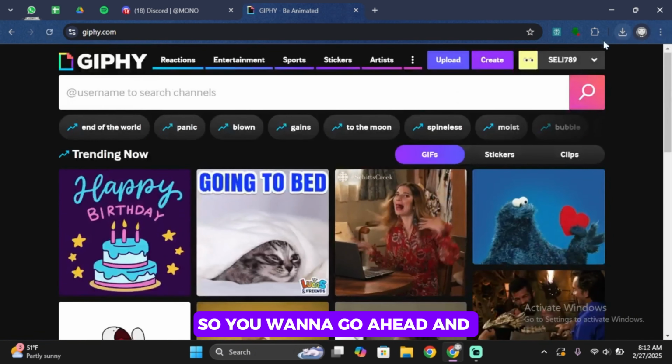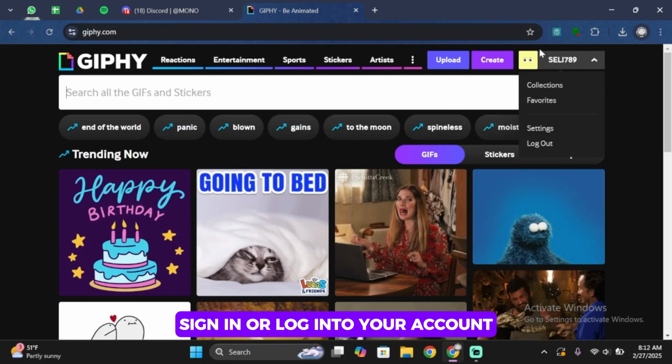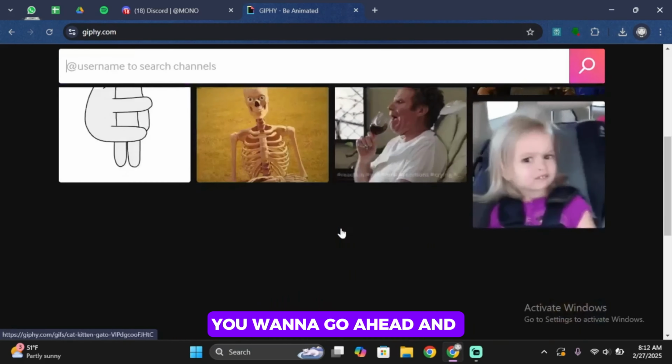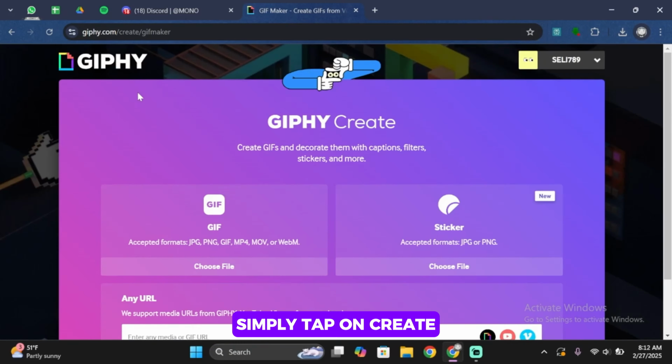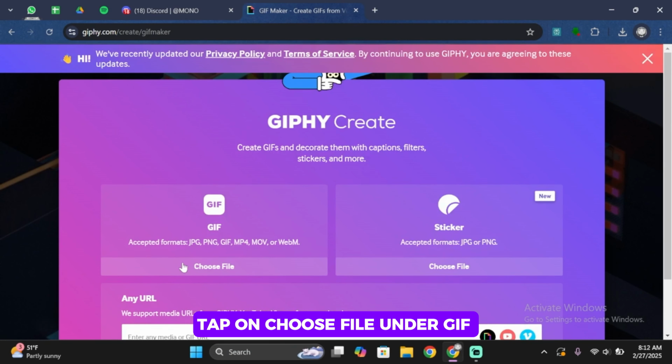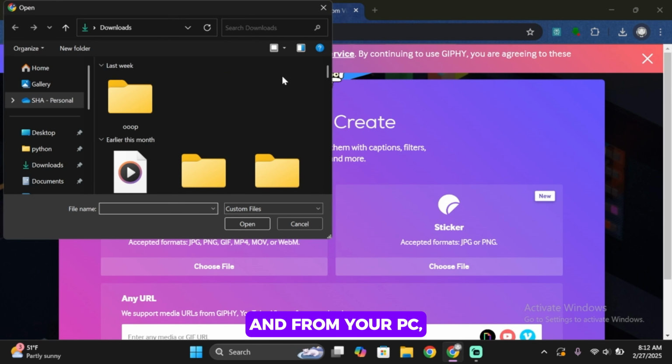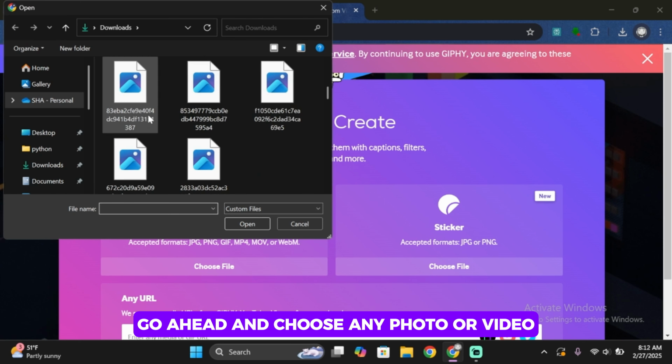So you want to go ahead and sign in or log into your account. And once you're logged into your account, you want to go ahead and simply tap on create. Now inside the creation section, tap on choose file under GIF. And from your PC, go ahead and choose any photo or video.